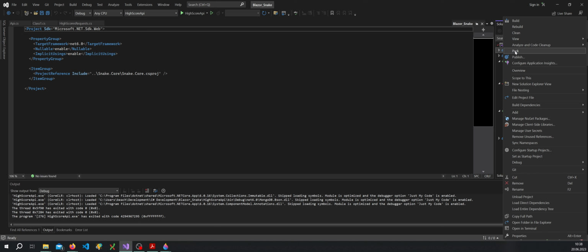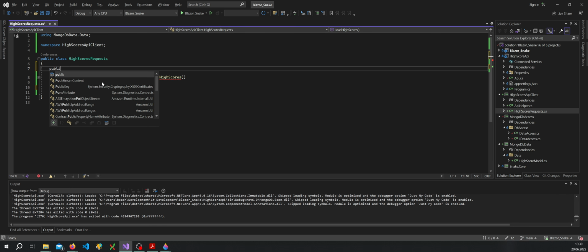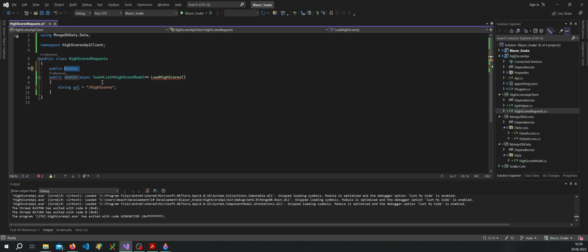Alright, so the URL is going to be /highscores. And since it's always going to be the same, let's make this a public const string URL, and let's paste that in there. So we don't really need that.